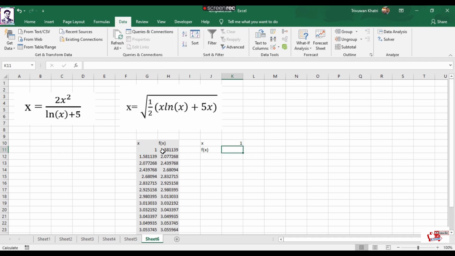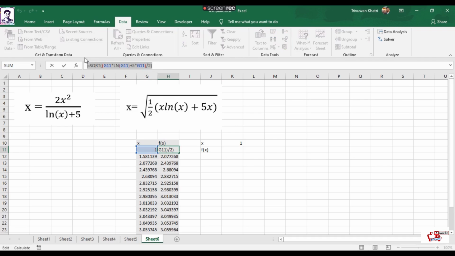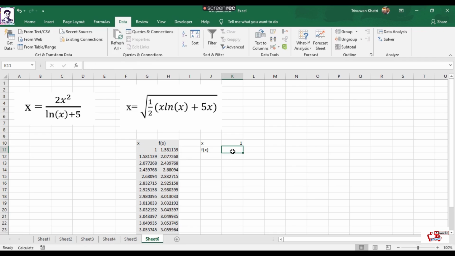Here I copy the formula from this cell and insert it here, and it has taken the value of x as 11, which obviously we don't want because our value of x lies in cell K10 here, not 11. So let me quickly correct that, and if I press enter, then it has displayed the value of x as 1 and functional value as 1.58.